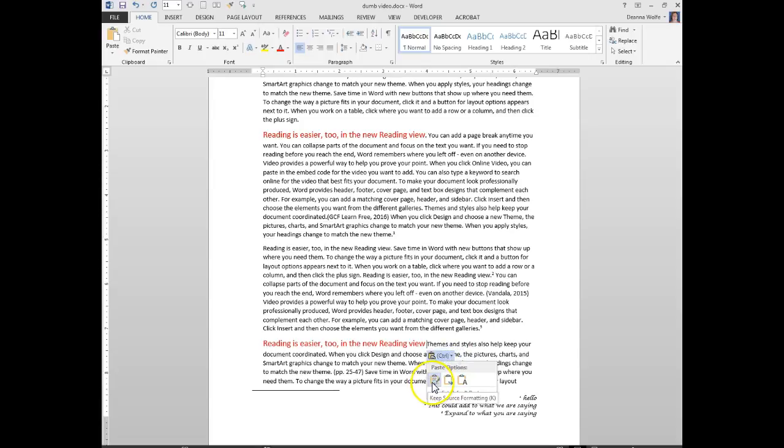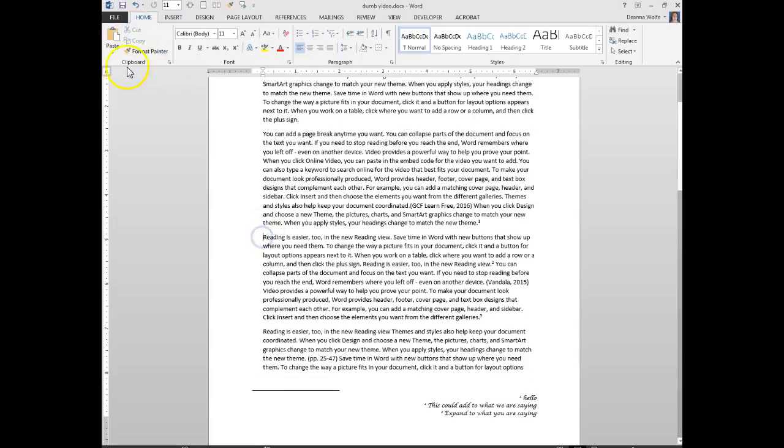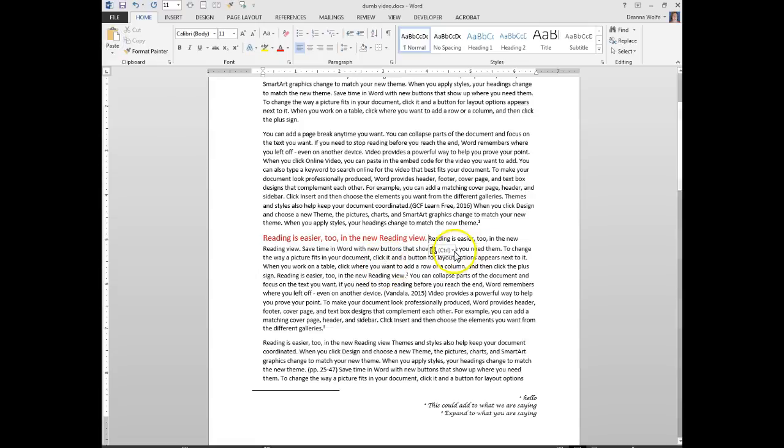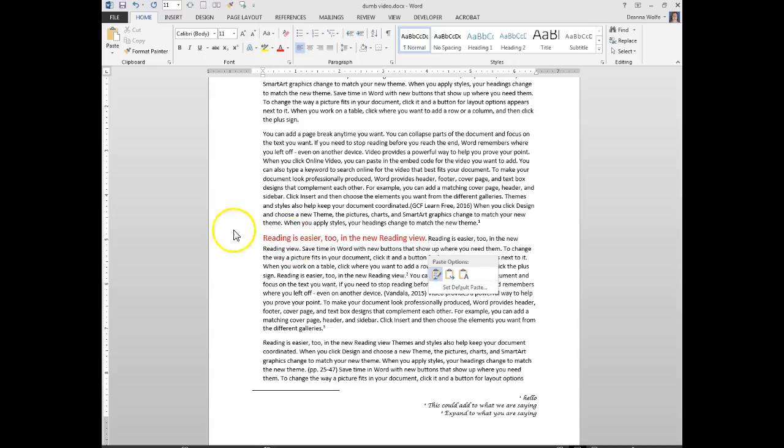But if I didn't want it to match the source formatting, I can merge it to match the destination formatting. If I didn't want this to remain there, I could just cut it and it'll move it out, and then I can paste it below. And again, I have the options to just paste as text, to merge the formatting, or to keep the source formatting.